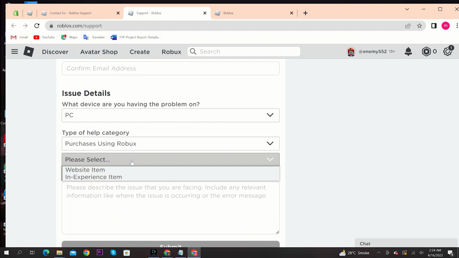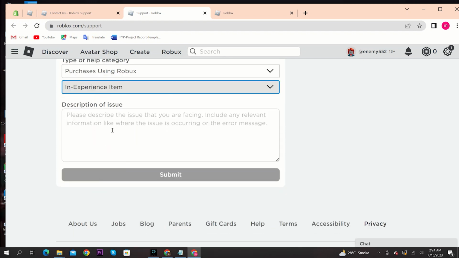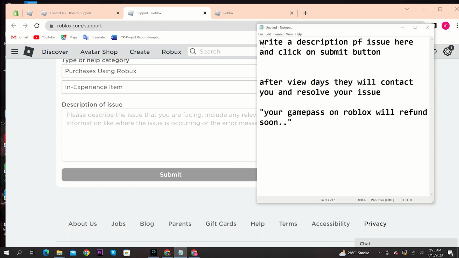Now on the next section, choose the type of item you purchased. After that, describe your issue in the box. And once it's done, just click on Submit. And then just wait. After a few days, they will contact you and resolve your issue.